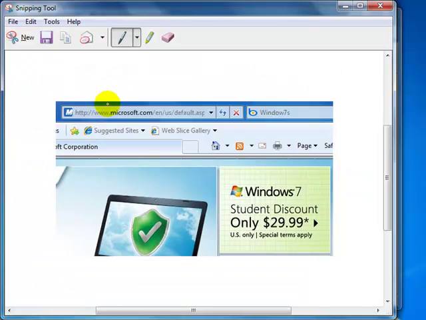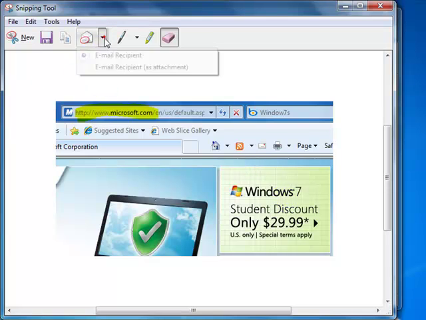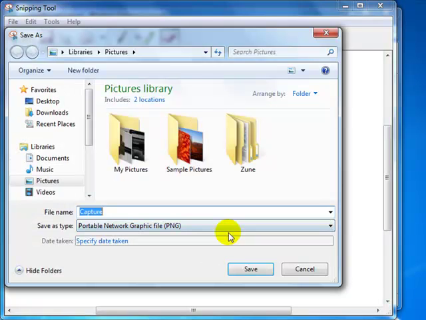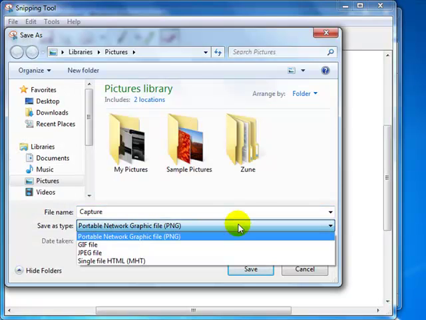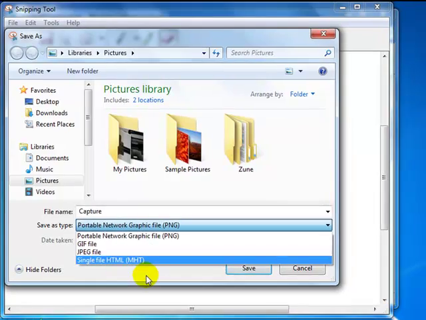It automatically opens the Snipping Tool window, and I can use the highlighter to show her exactly what web address it's at. I can use the pen to show her where to click. And if I don't want that, I can just erase it. Now I can choose to email it directly to her. I can copy and paste it somewhere, or I can save it. In my saving options, I can save it as a PNG, a JPEG, a GIF, or even HTML.